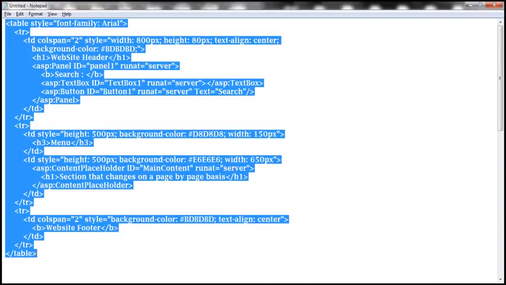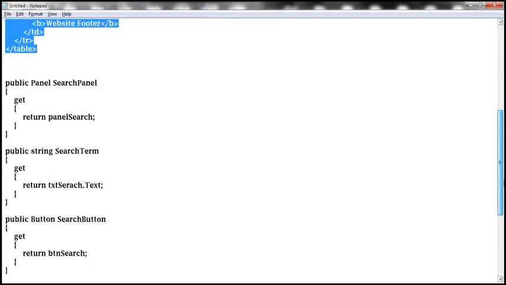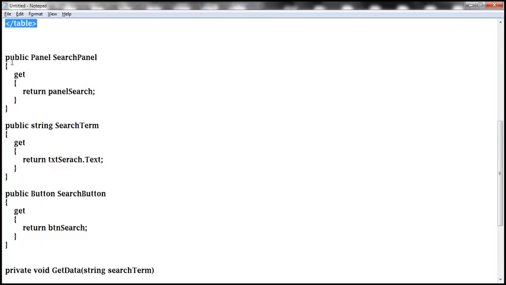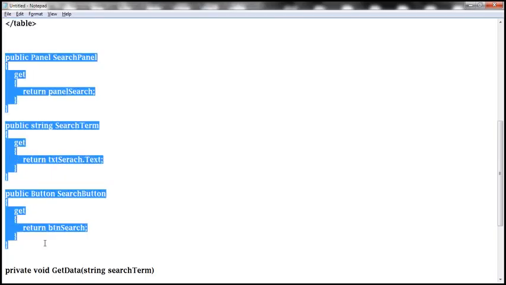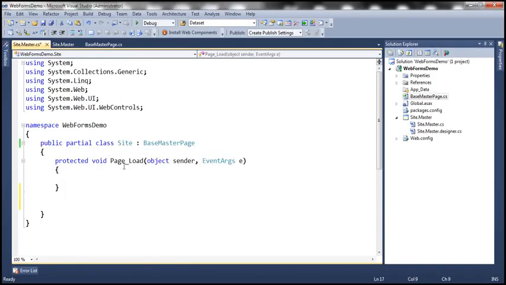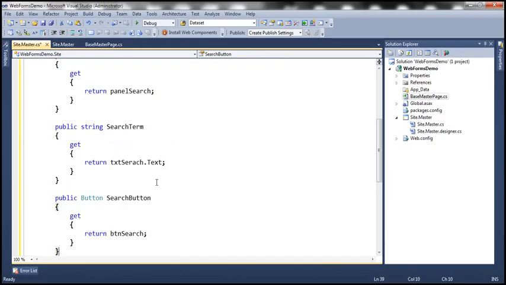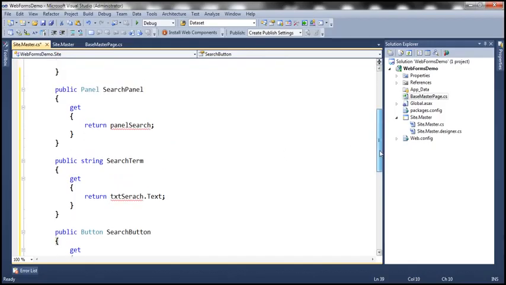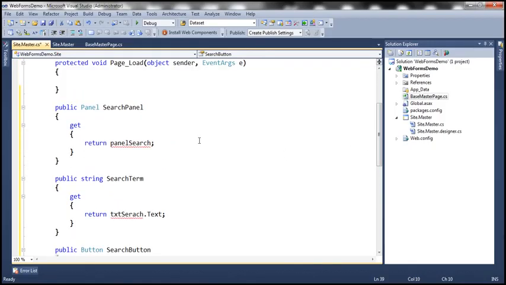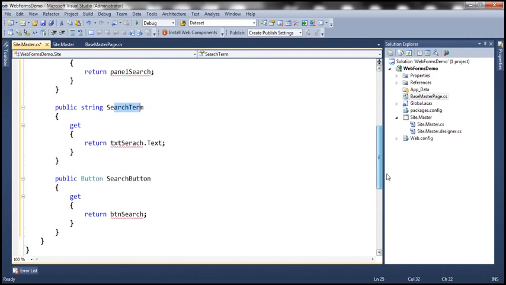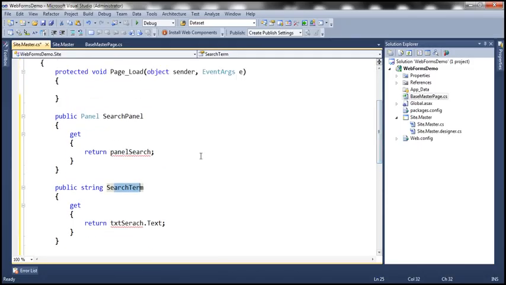So basically I'm going to copy the implementations for the properties and paste them within the master page. And if you look at these properties, they are very straightforward. So what are they doing? They are returning the search panel control, the search text box control, and the search button controls. I think the IDs are a little different on the master pages, so let's go ahead and fix them first.